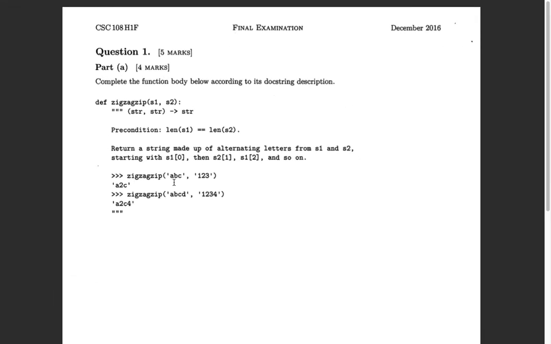Complete the function body below according to the docstring description. Zigzag zip. Return a string made up of alternating letters from S1 and S2, starting with S1. Okay, that should be easy. So you're taking two strings, and you just want to zip them together. So let's do that.